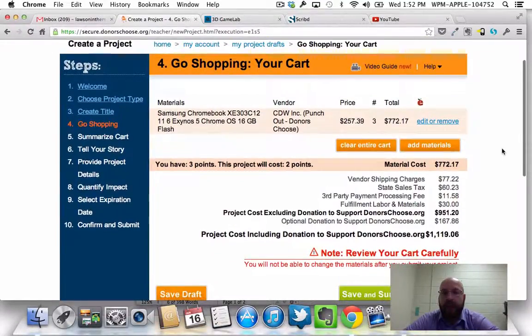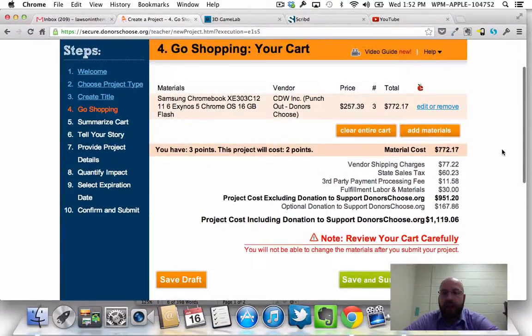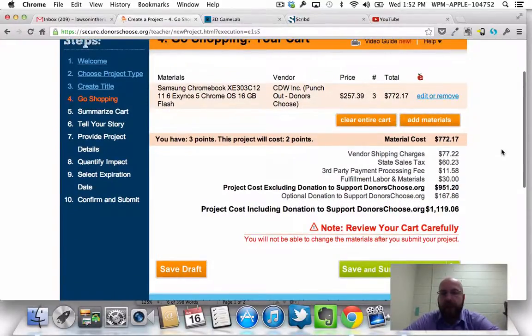So again, it gives a little bit of a breakdown of this process and what it is. It says this: you have 3 points. The project will cost 2 points. Material cost $772, and then it shows you obviously state sales taxes and all this stuff.